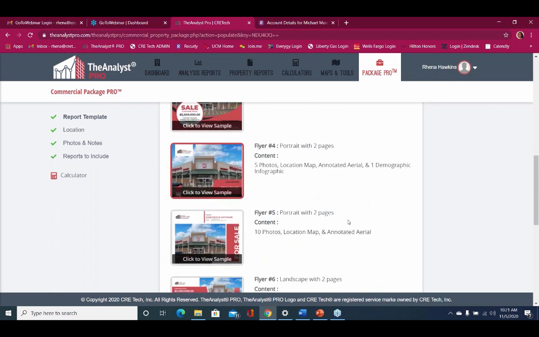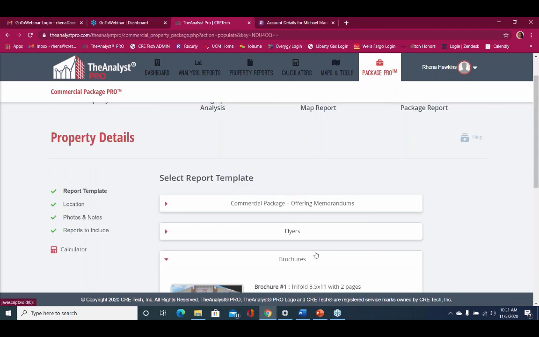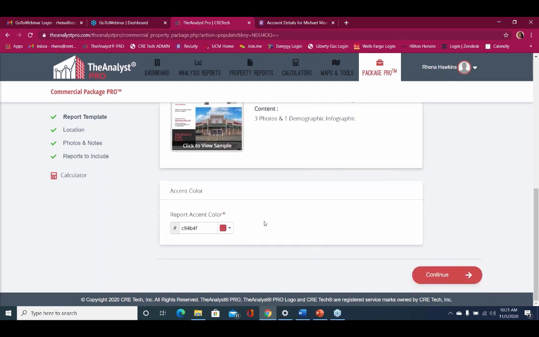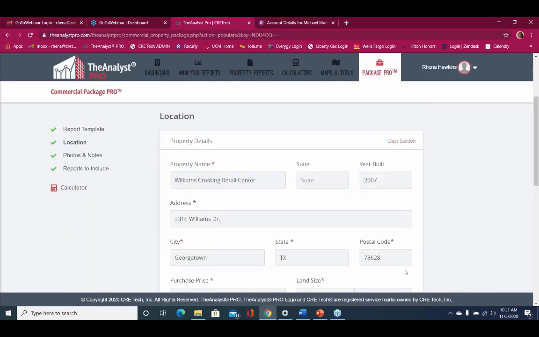All right, and now we want to go down and we want to choose brochure. So up above we have one selected, but that's okay because when we come down here, we're going to select a new one. And then we'll leave our accent color red and then click continue.